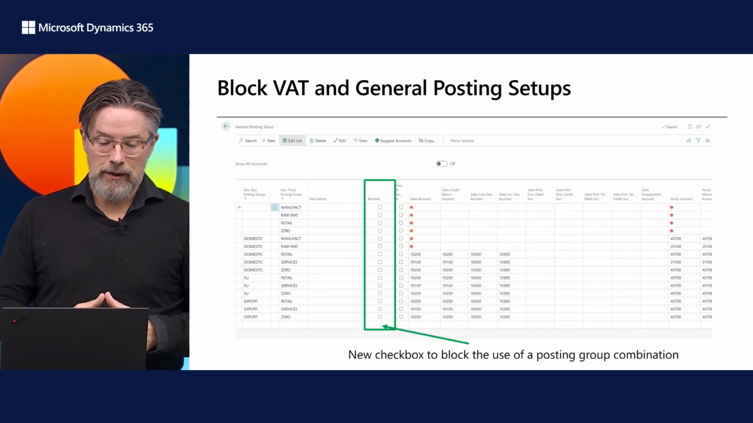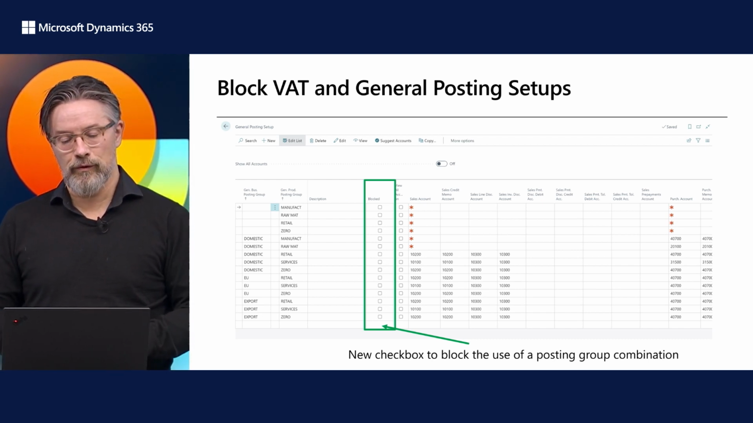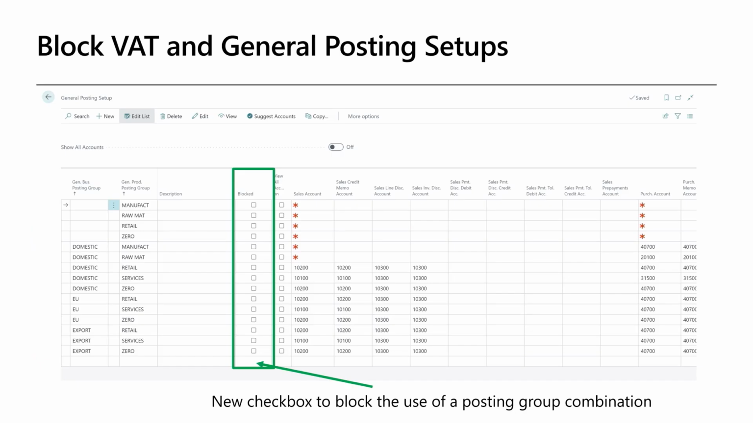We also, in the setup, same as what you do for GL accounts: once you have posted something or created a record, we really don't want to delete it. In the case of general posting setups and VAT posting setups, there can be cases where you create the records and now you have a setup, and maybe later you find out you don't want to use it.